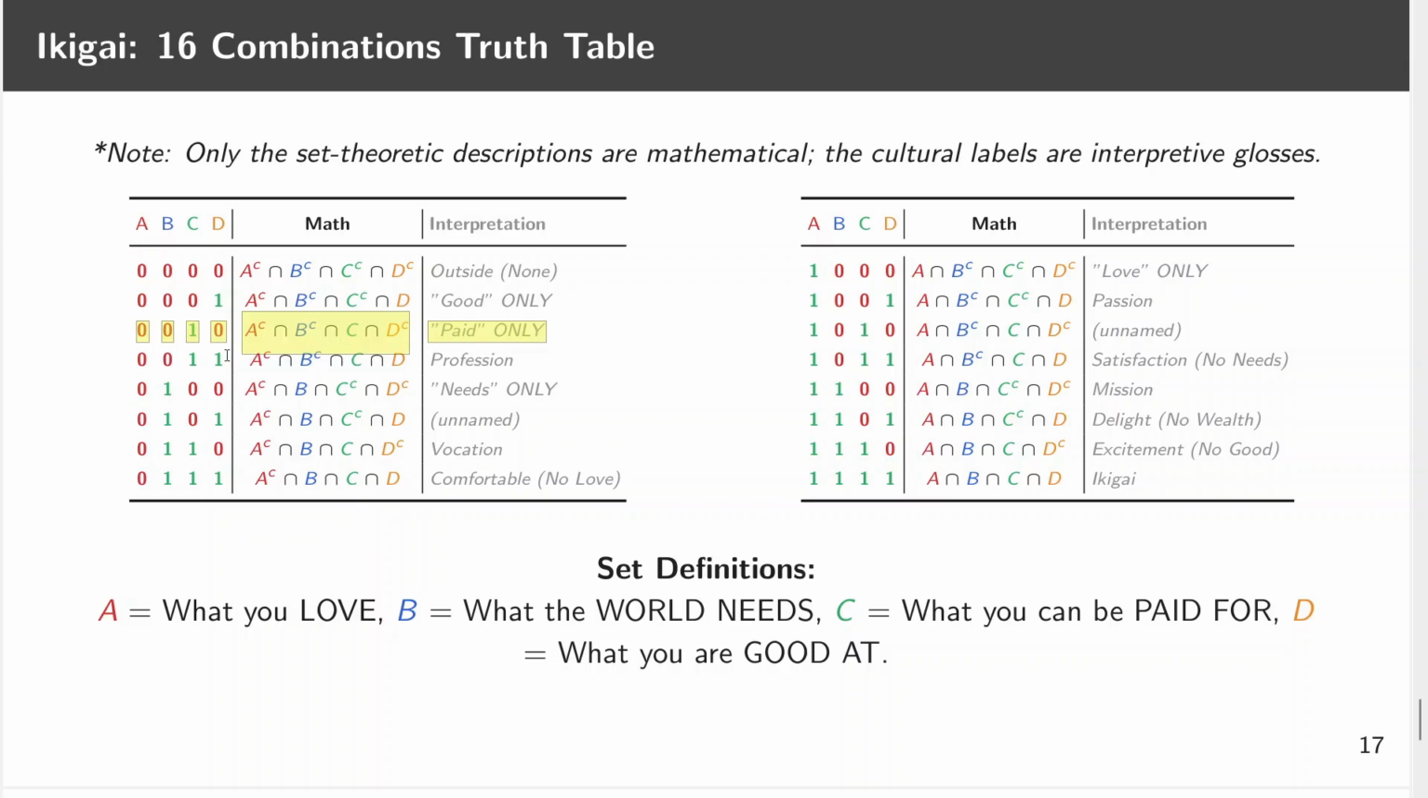The fourth combination is 0, 0, 1, 1. Not in A, not in B, but in both C and D. Complement of A, intersected with the complement of B, intersected with C, intersected with D. You can be paid for it, and you are good at it, but you do not love it, and the world does not need it. This region has a name, profession. You are competent, you earn a living, but there is no deeper love or sense of purpose driving it, just skill and payment, quietly working together.